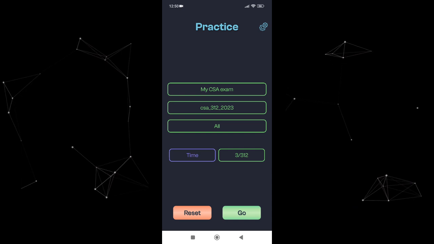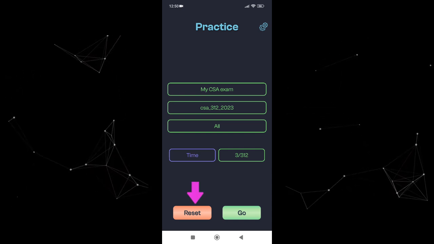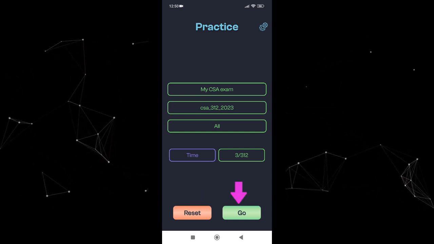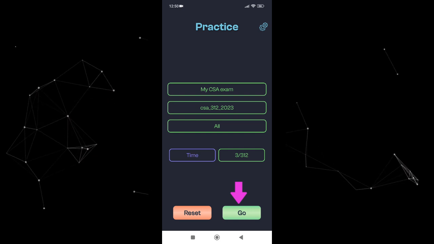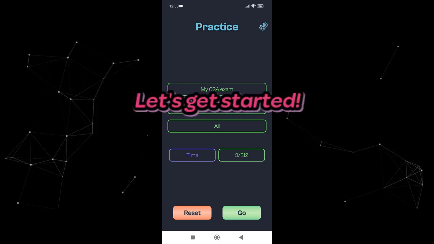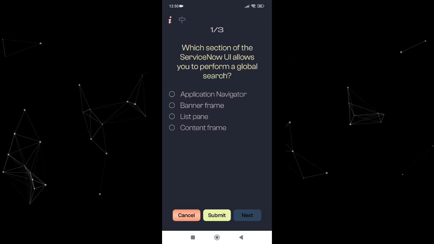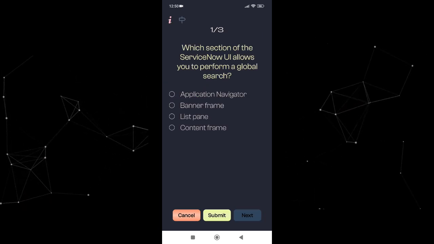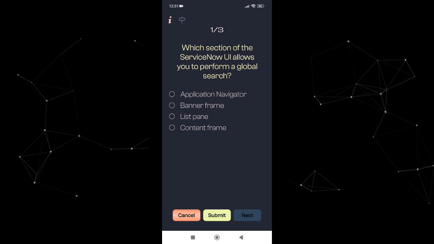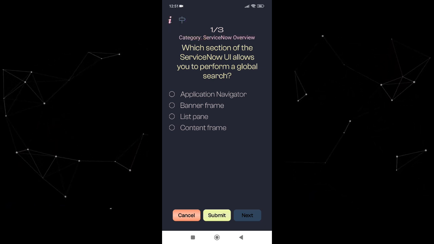By clicking on Reset, you can reset the settings at any time. And by clicking on Go, you can start the practice. And then, a little about the layout structure. Tap the information icon and the category of the question will appear. This may help in some cases.